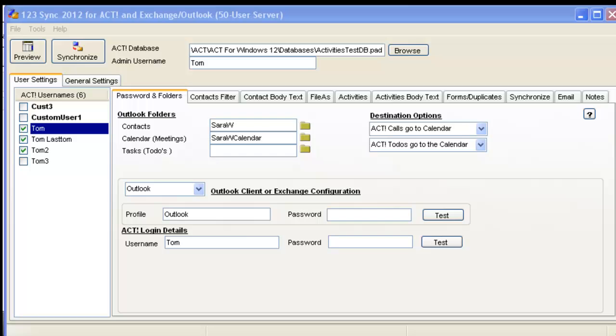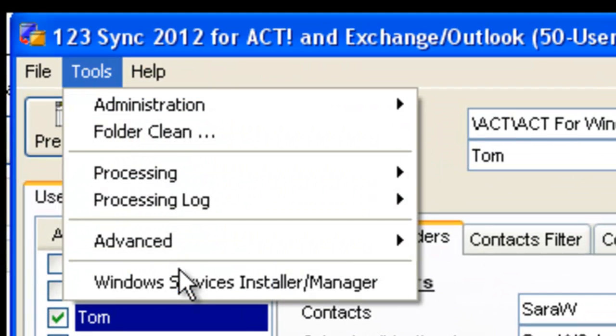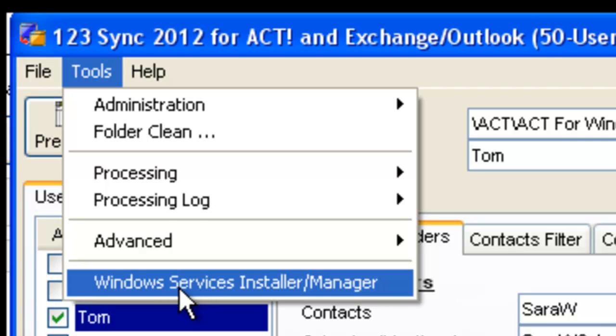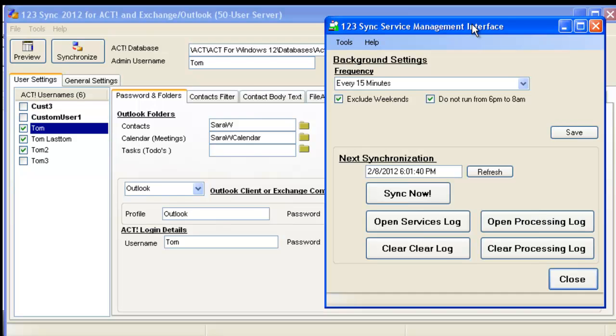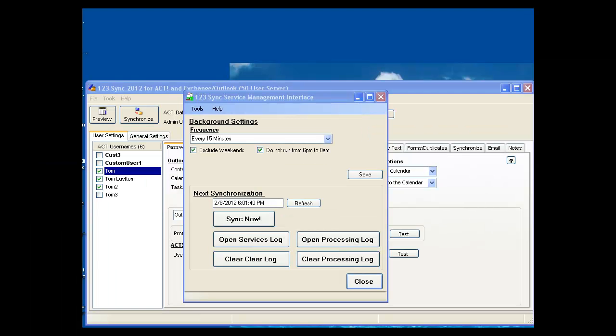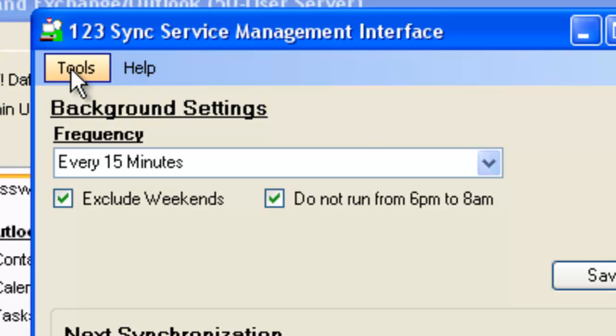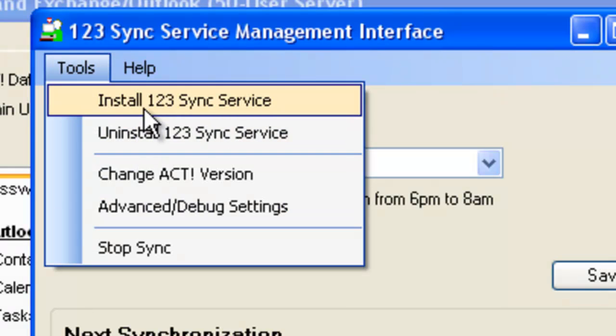So let's get started. From 123 Sync, you go to Tools, and right there is Windows Service Installer Manager. You click on that. This is going to be the point where you're going to be installing the Windows service. So from the Service Manager, you go to Tools, click on Install.